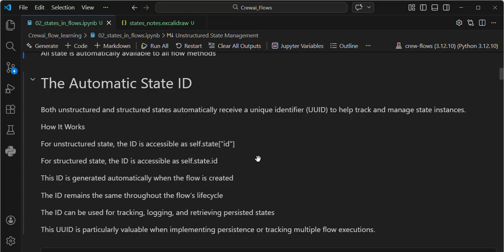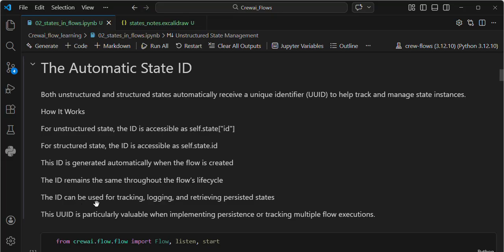In some applications, we can use this state. The ID is generated automatically, and the ID remains the same for this particular application. If I define one state management for this entire application, there will be only one state ID. The ID remains the same throughout the flow life cycle. The ID can be used for tracking, logging and retrieving persistent state.